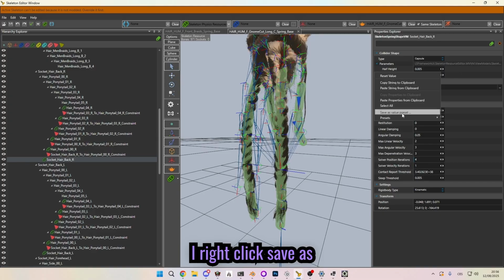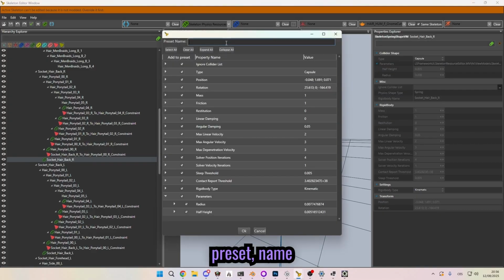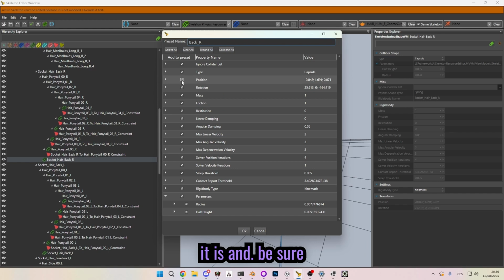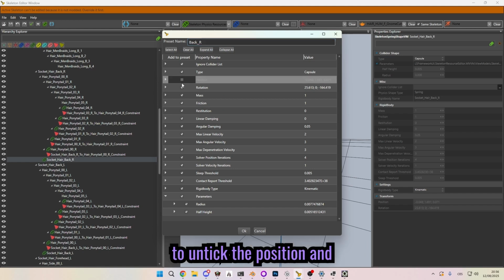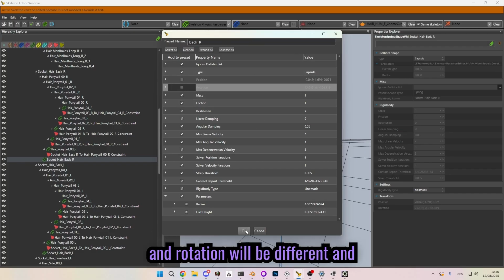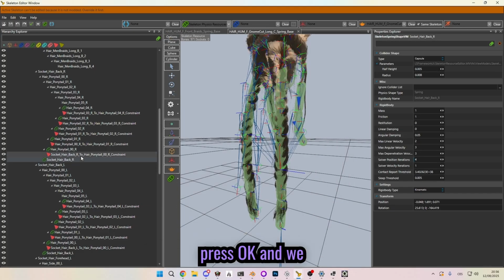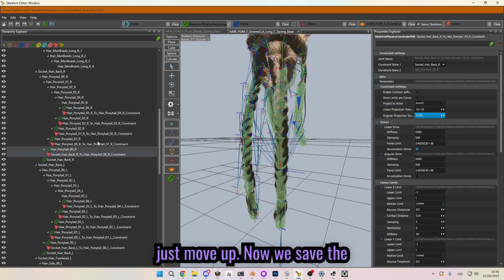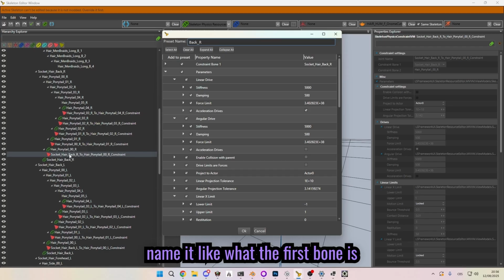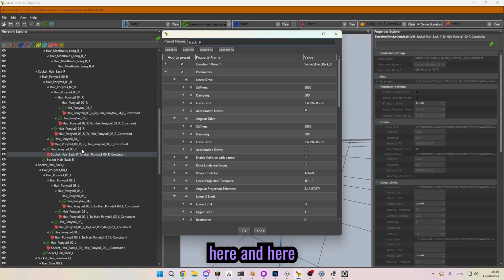I right click, save as preset, name it like back R, just so I know what it is, and be sure to untick the position and rotation, because our position and rotation will be different. And press OK. And we just move up. Now we save the constraint. Also name it back R. I always name it like what the first bone is here.